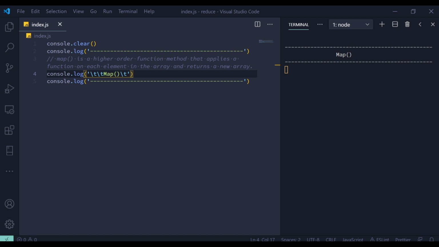So map is a higher order function method that applies a function on each element in the array and returns a new array. Of course, this function will be customized to our needs. We'll break it down to its single components, and we will do a couple examples to showcase map in action.